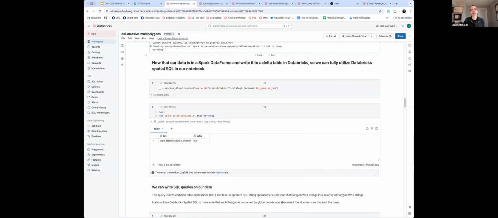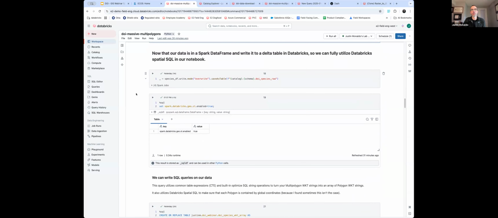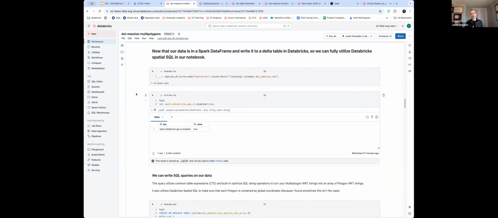So now that our data is in a Spark data frame, we want to write that out to a Delta table in Databricks. So A, it's persistent, and B, now if we do that, we can utilize SQL, PySpark, and PySpark combined with SQL, and show you the versatility of working in here from those two language standpoints.